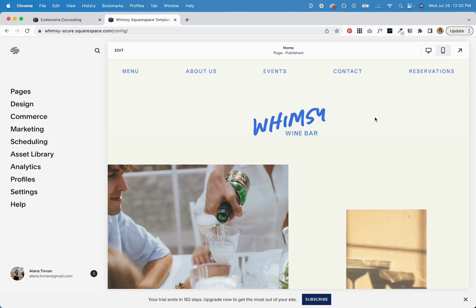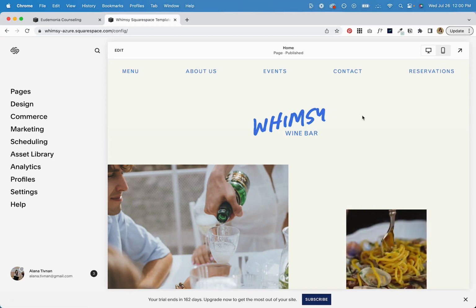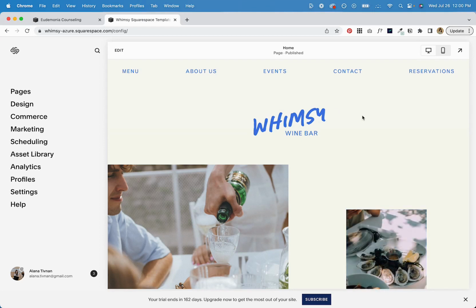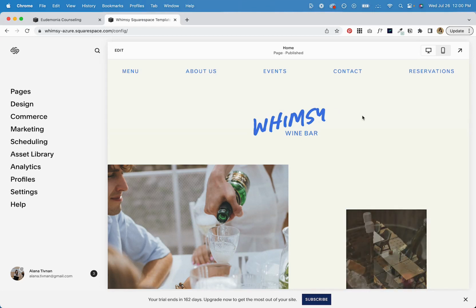A quick note that some of my templates, like my Whimsy template, actually have custom headers, so the method of updating the logo is going to be a little bit different. So for help on that, please see the template-specific video tutorials for instructions on making edits to these.